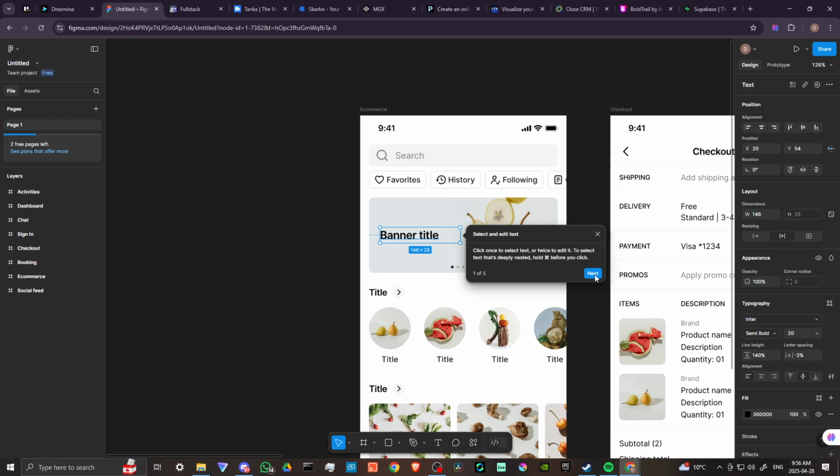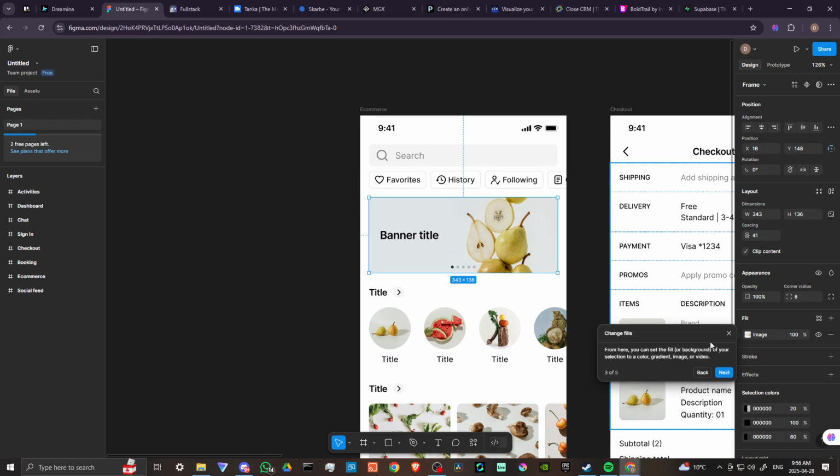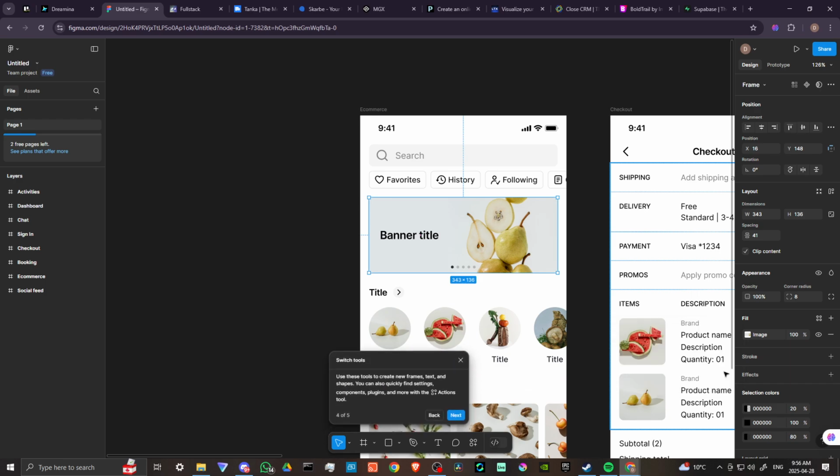Select once to select text or twice to edit it. To select text that's deeply nested, hold, and this does seem to be set up for Mac. So I'm assuming that is going to be Control on the PC, but let's go ahead and just continue. You can change the size, opacity, layout, and more of your current selection from this right side panel. From here, you can set the fill of your selection to a color, gradient, image, or video.